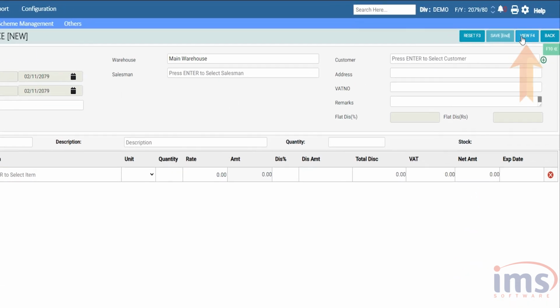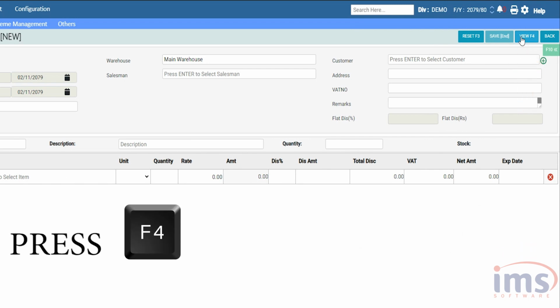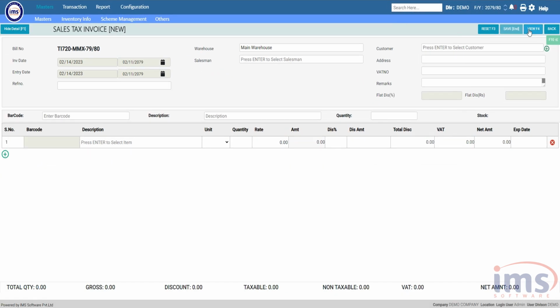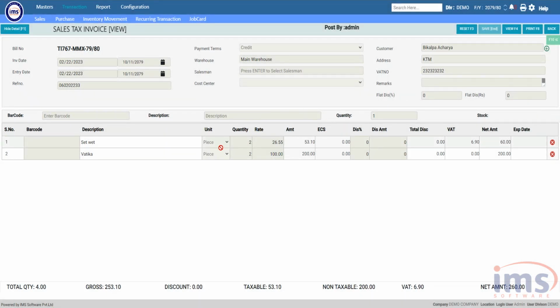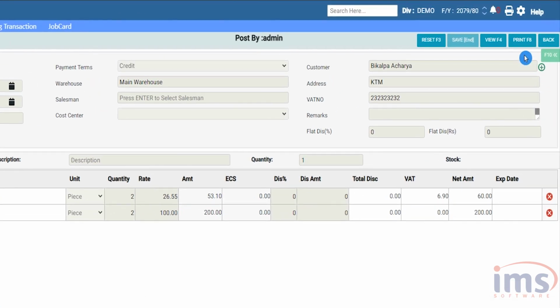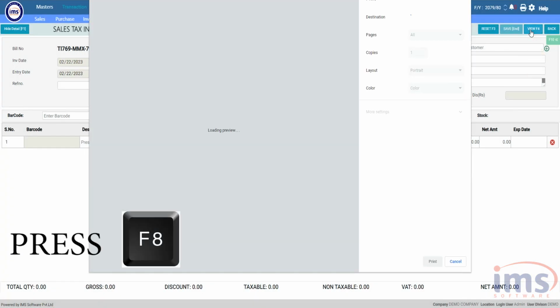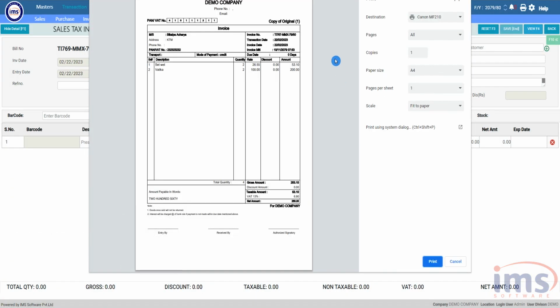Now click on this View option or press F4 on your keyboard to view the list of previous sales invoices. Click on a voucher to view its sales invoice details. You won't be able to edit this voucher. You can also print this sales invoice voucher from the View mode. Click on this Print button or press F8 on your keyboard to print this sales invoice voucher.